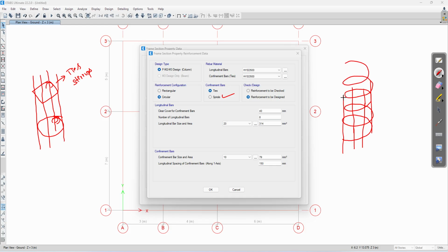Okay, so wound around the longitudinal bars. I think you can see this type in metro pillars. You can observe this type of spirals in metro pillars. So these ties are in building columns. These are very common in buildings.